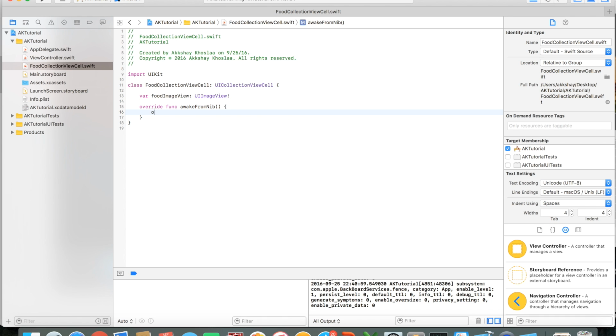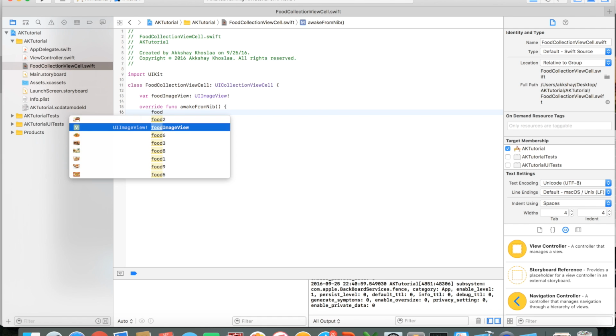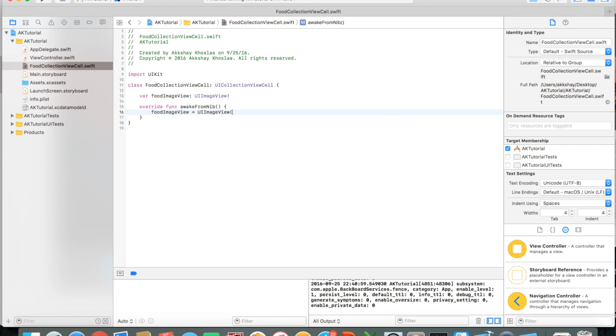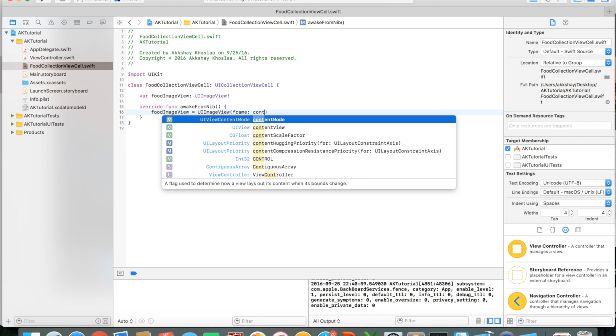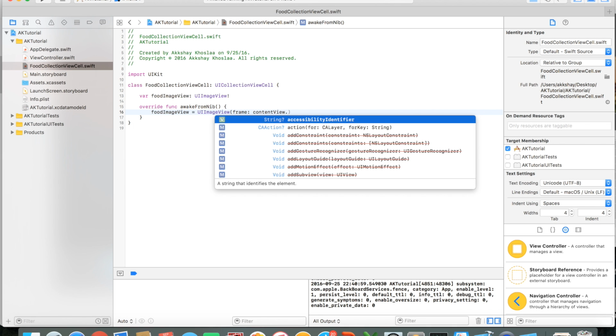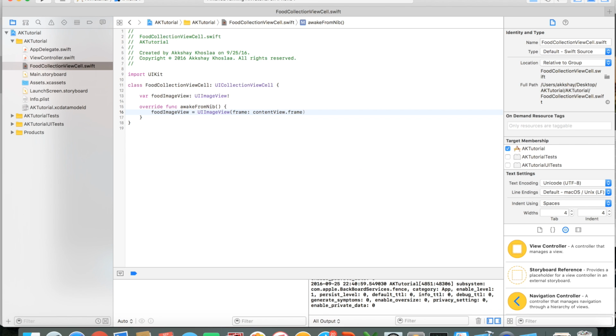So let's say foodImageView equals UIImageView, and for the frame, I want it to take up the entire content view of the cell. I want the food's image to be basically the size of the cell. So in order to do this, we're going to say contentView.frame.